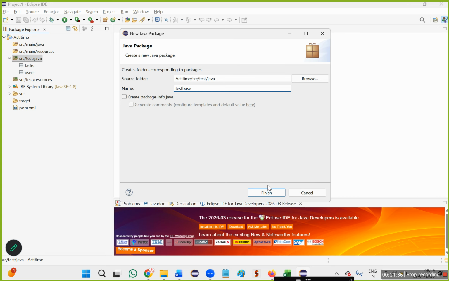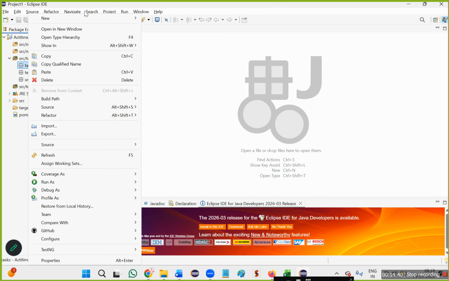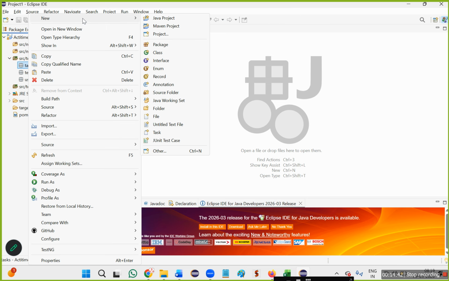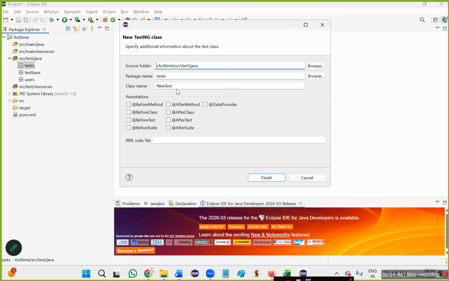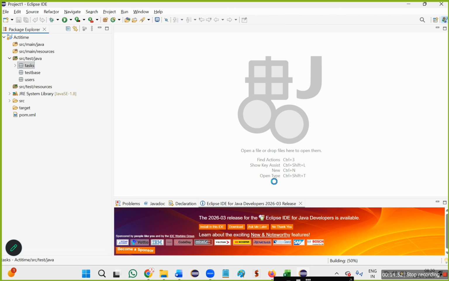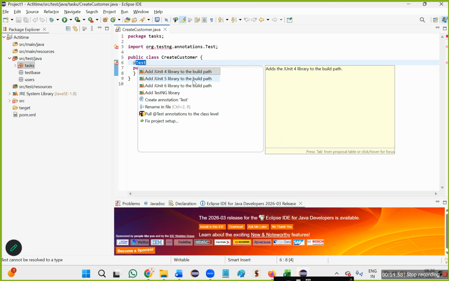Will you be able to give the full name? I'm just giving a partial name as tasks. You know what to give as the full name, right? Yes. I'm going to name this as create customer. First time when you are creating any TestNG class, click on this and click on add TestNG library.